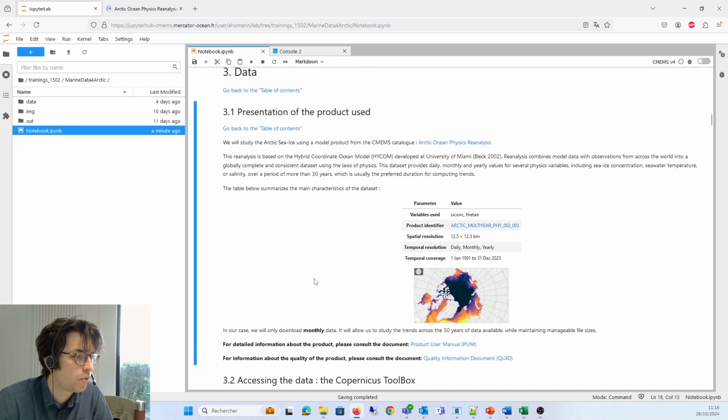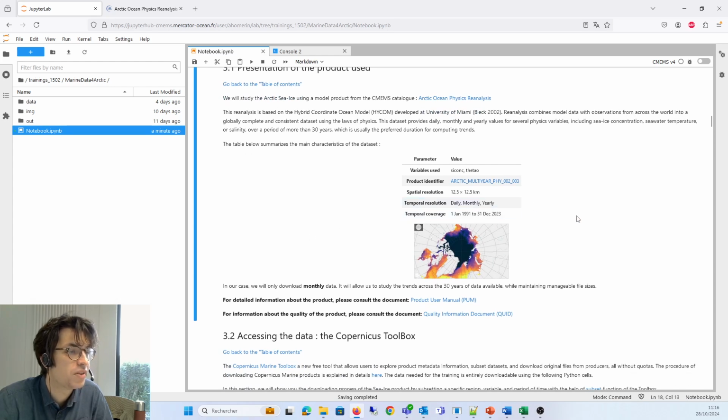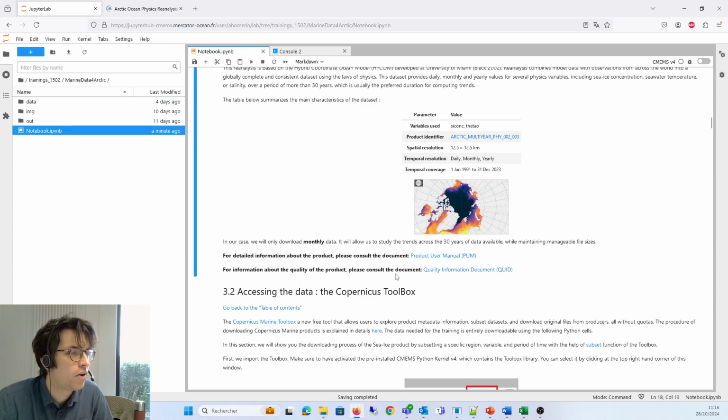In our case, as we will be dealing with data over 3 decades, we will only need to use monthly data as a compromise. As you can see, the dataset proposes daily, monthly, and yearly sampling of the data. Monthly is a good compromise between having details in the data and needing less space to process and store all of it. Here are the links to the product user manual and the quality information documents of the product if you want to look deeper into how the product is built and used.